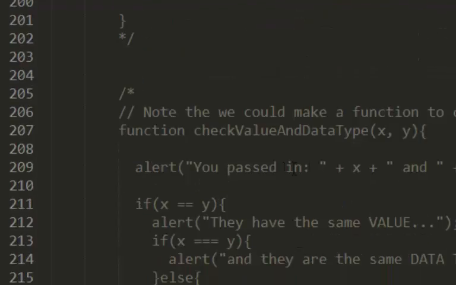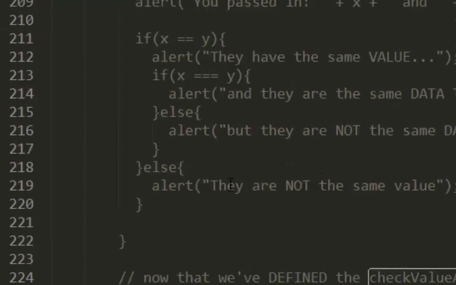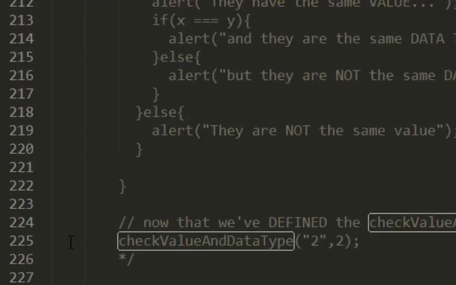This is just a function that I created that will check to see if two values that you pass in have the same value and the same data type. So you can pass in anything, and you see there's two parameters here. The function name is check value and data type, and then I run these if statements to check their values and their data types, and it will give you an alert that tells you they have the same value but they don't have the same data type, or they have different values, and at that point we don't care whether the data type is the same or not, because we already know they're different in most cases. Okay, so that's it for the comparison operators.